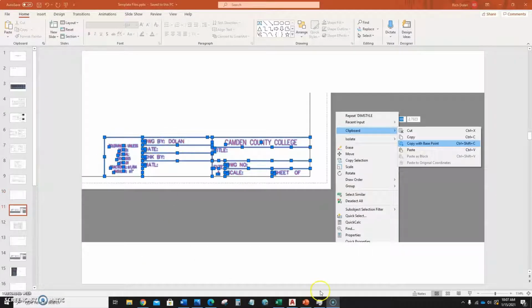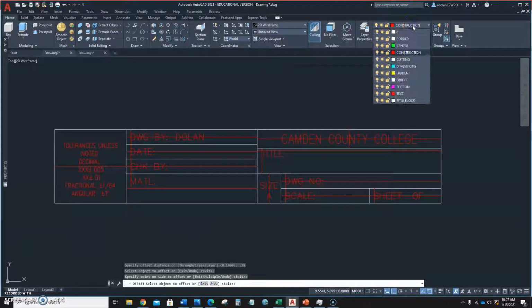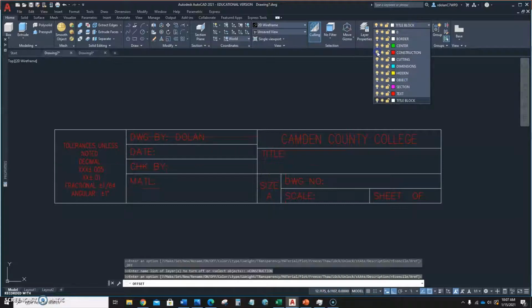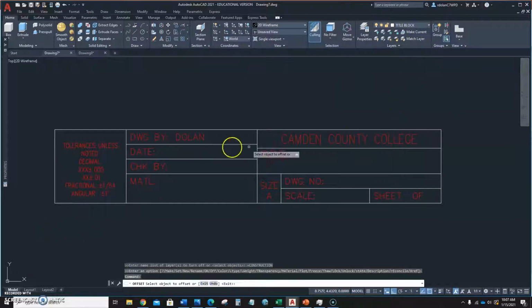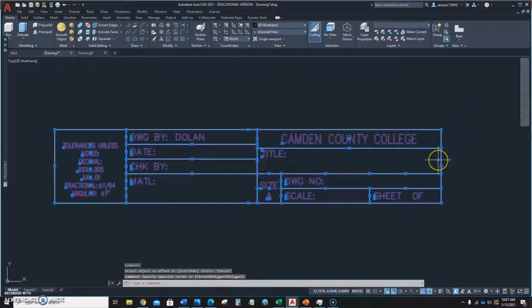What you're going to do then is go into your title block, and I'm going to turn off the construction layer. I'm going to make something else, maybe object, the current layer, or title block was the one you were working on. I want to turn off my construction layer. I'm going to highlight everything, except I'm going to hold the shift button down and take off this line and this line.